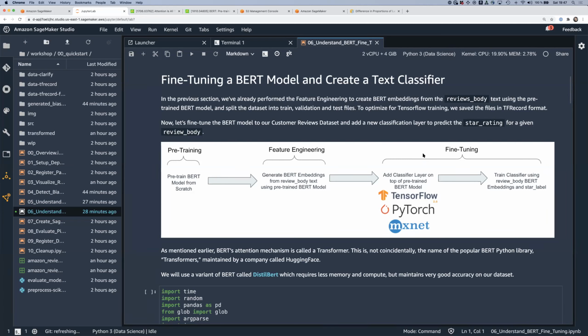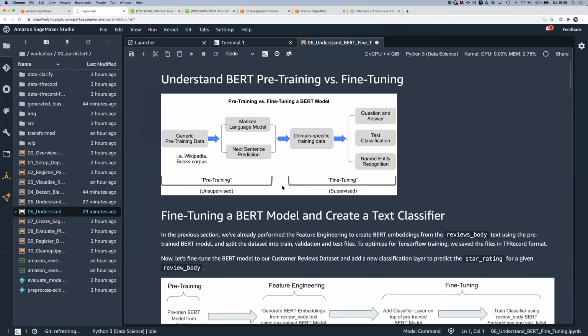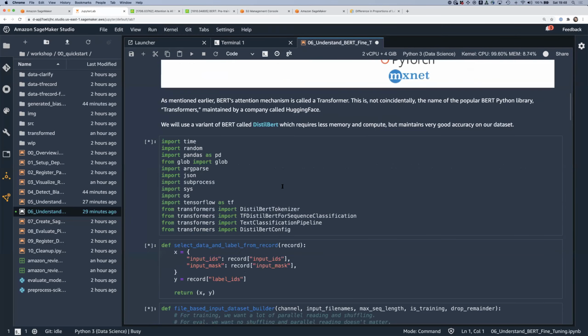And also, if you've been working in computer vision, maybe you've heard of transfer learning. So think of fine-tuning as the transfer learning for NLP. So it's a similar idea of applying the knowledge that the model already acquired to a slightly different problem. All right, so we're fine-tuning with our data, and we're adding this classifier to predict the star label. All right, and let's actually run the notebook so we see how it's been done.